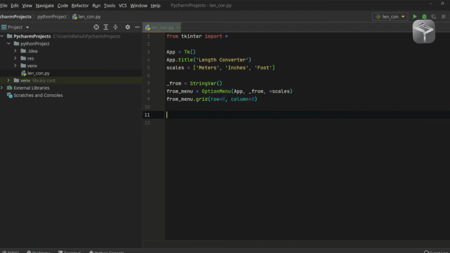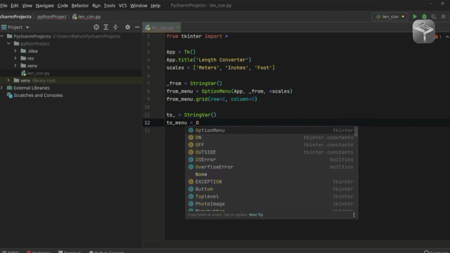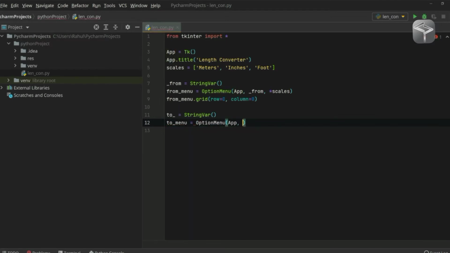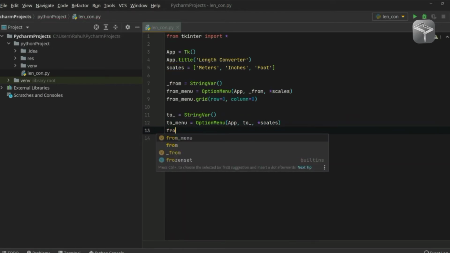So now let's move on to creating the to, that is we are going to convert from this to this. So let's store that also using an option menu. So to menu, that's an option menu inside our application. The variable is to underscore, and then the values or the options are scales, the same as from.